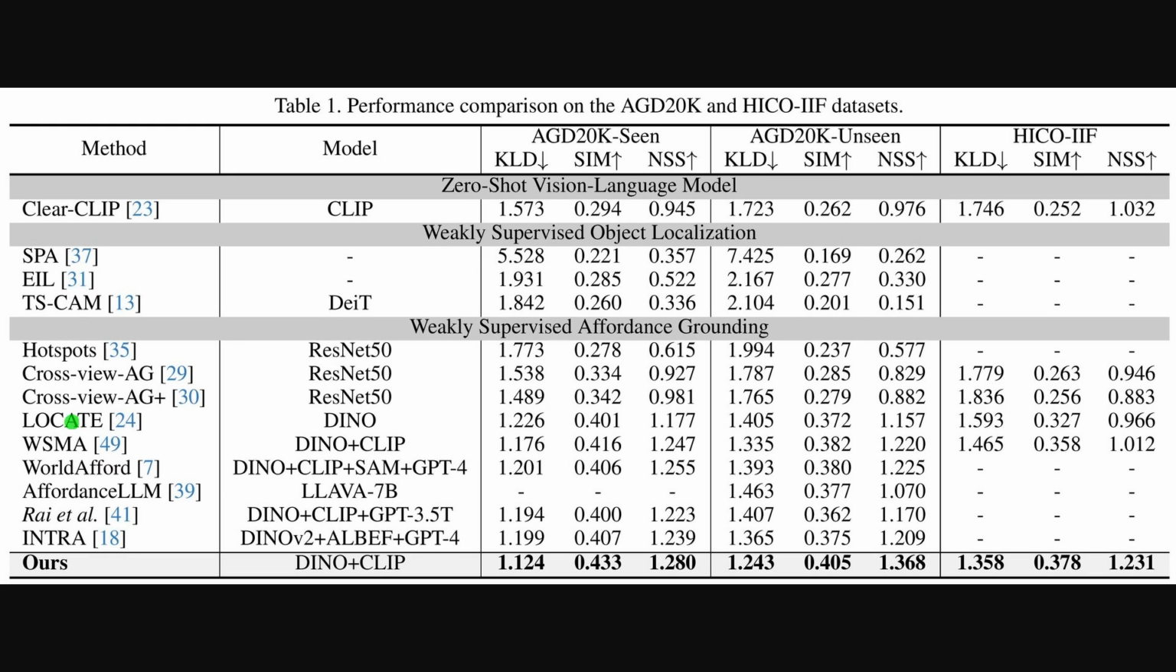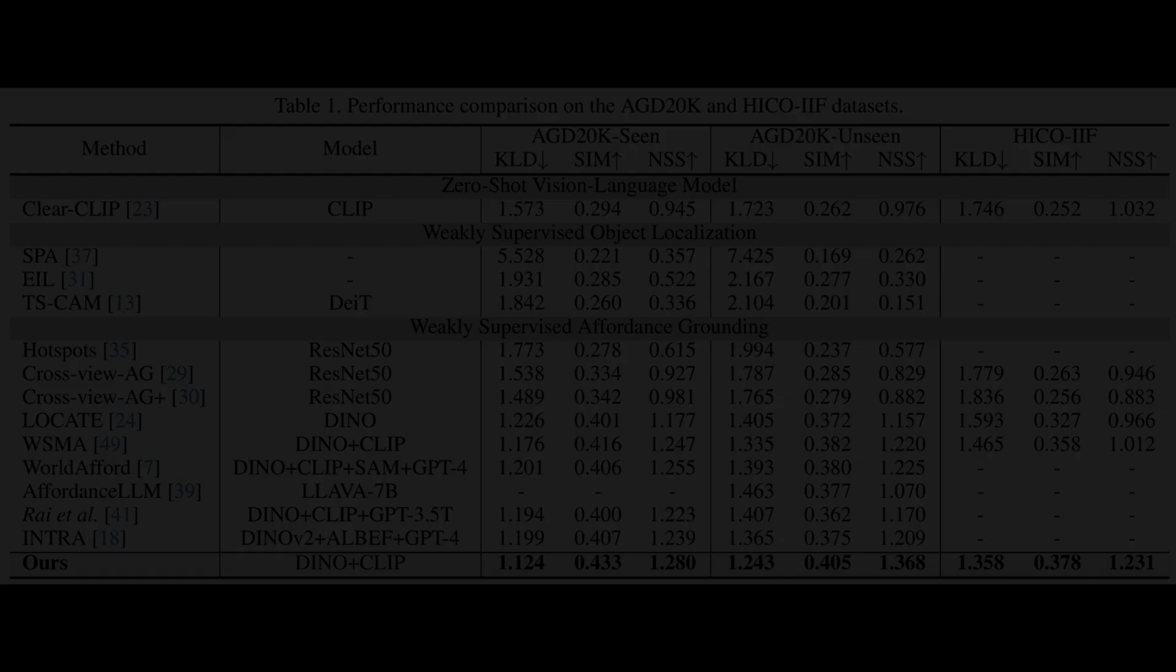Alright, the earlier figure outlined the training flow. Table 1 reports head-to-head results on AGD20K, seen and unseen, plus HICO IIF. The method ranks first across all splits, with the lowest KLD and the highest SIM and NSS, which indicates sharper and more accurate affordance localization. The gains are largest on unseen objects, so the selective contrastive objectives generalize beyond training categories. Baselines that combine DINO and CLIP and even large language model toolchains trail the proposed approach.